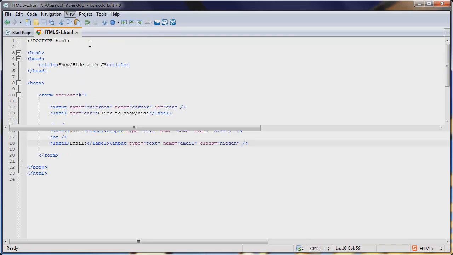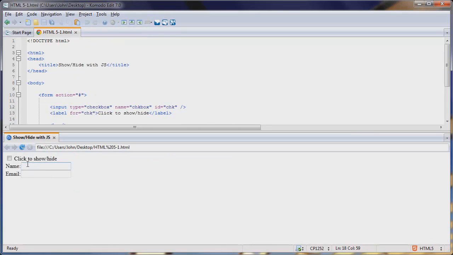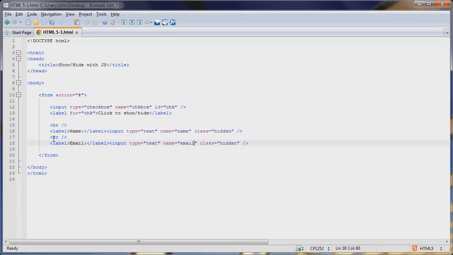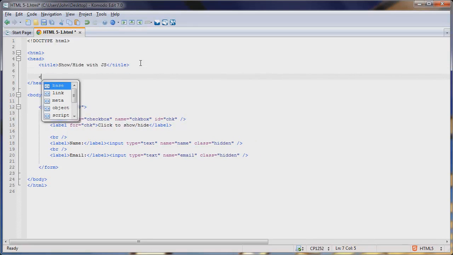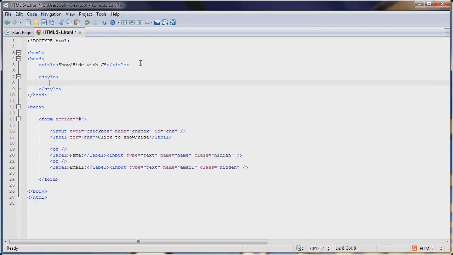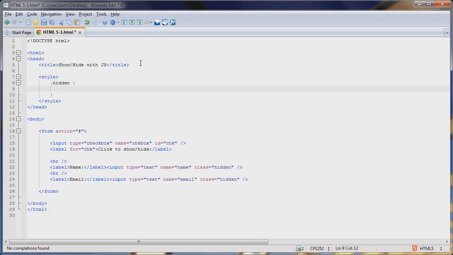So let's view. And now we can see underneath our checkbox we have our name and email input boxes. So what we want to have using these classes, we're going to have our class set to display of none. That way they won't be displayed. So up here in our head, we're going to create some simple CSS. So we'll open the style braces and we'll call this .hidden. And .hidden's our selector. It'll select that class, and we'll say display none.